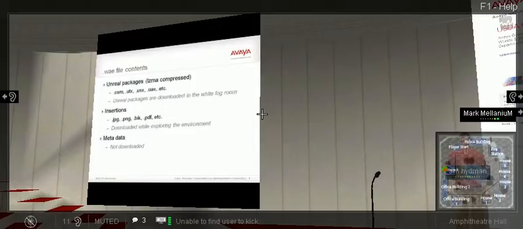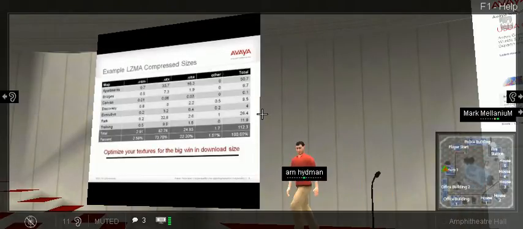In some respects, it's preferable to use insertions where possible to allow for deferred download and background downloading of data. And of course, there's some metadata in the file as well that's not downloaded. So one big piece to be concerned with is those package sizes.